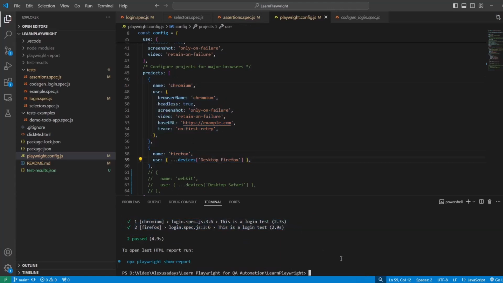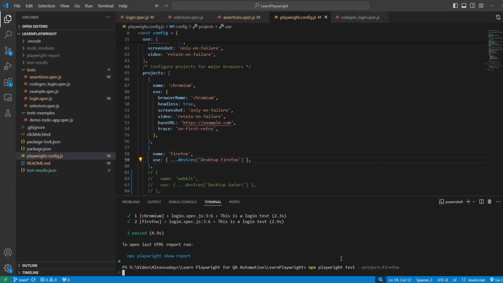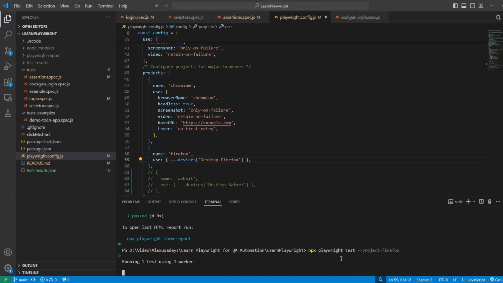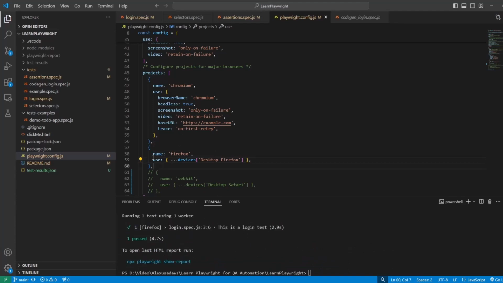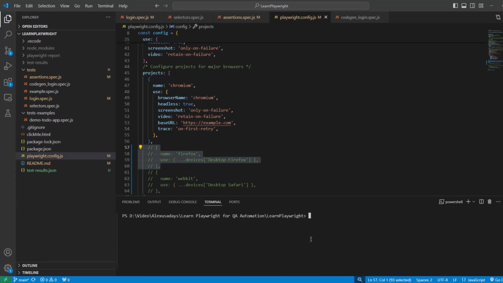But let's say I want to execute only specific projects. So a project can have a configuration like screen resolution, is it headless or not, and so on. So I can say playwright test --project equals, and then I need to provide the project name. So I'm going to say Firefox. Let's run it. And now you can see, even though I have two projects enabled, it's running tests only here in Firefox. All right, let me comment it out, save it. Let's clear the terminal.